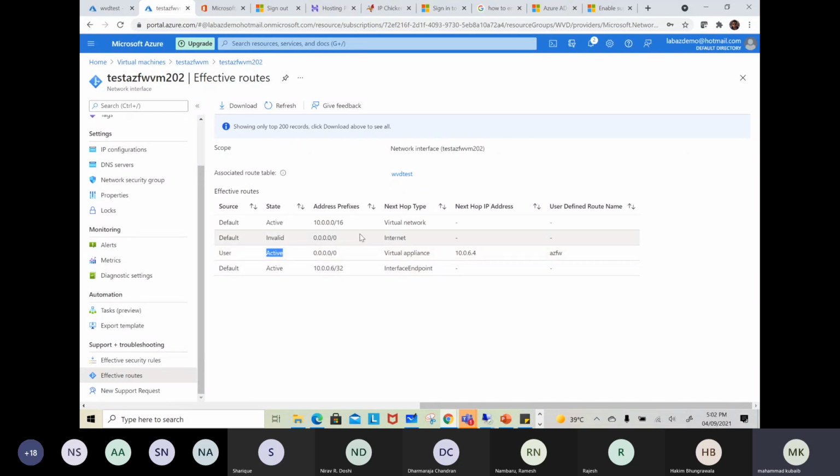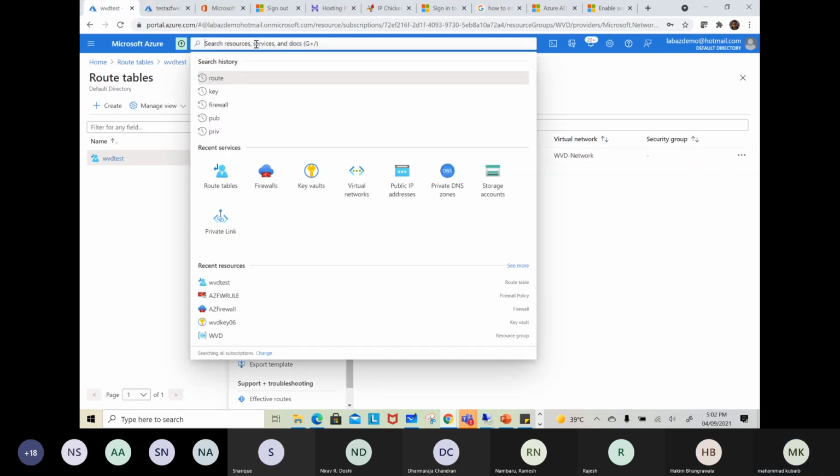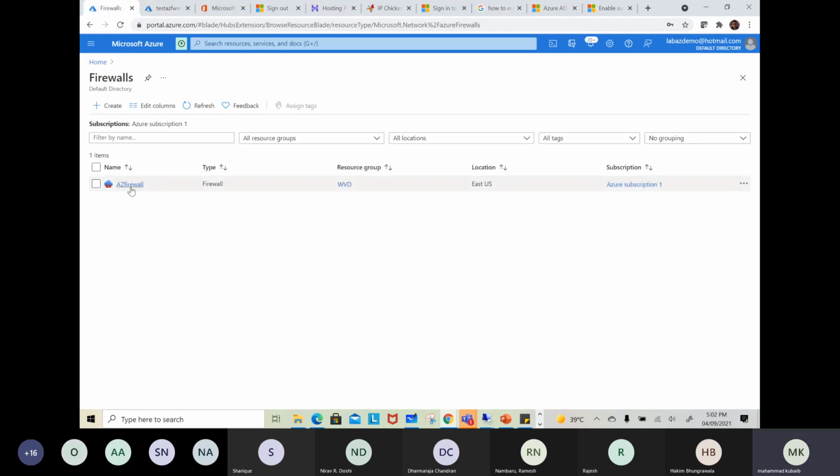Now let's see what are the things we need to configure. Okay, so now your traffic is in Azure firewall. So from Azure firewall, I need to define the rules. Okay, so let's see. I'm in the firewall.